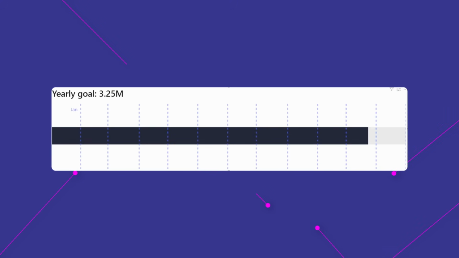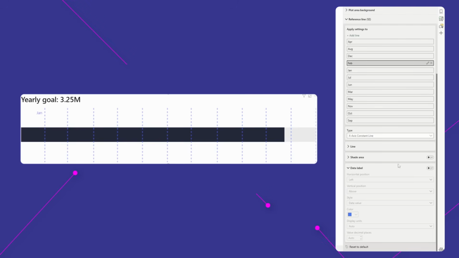Now all we need to do is go through each of these lines and do the same thing. Turn them on, style, name. Go to March, it should be here, perfect, turn it on, change the style from data value to name. Let me quickly change the other ones and I'll come back to you in a second.